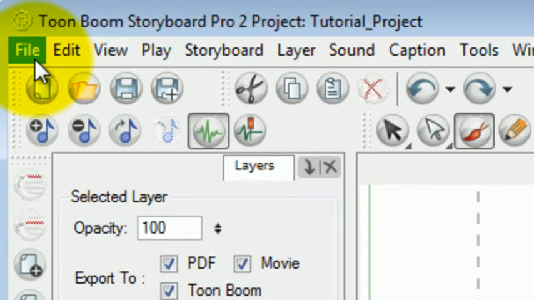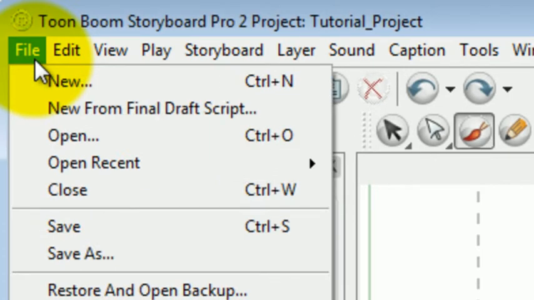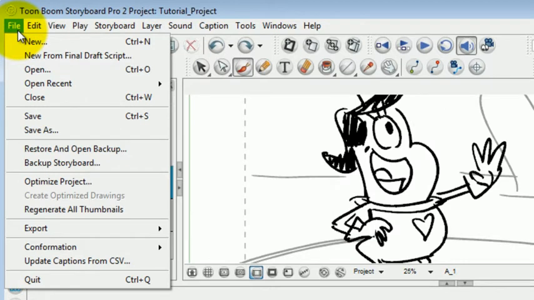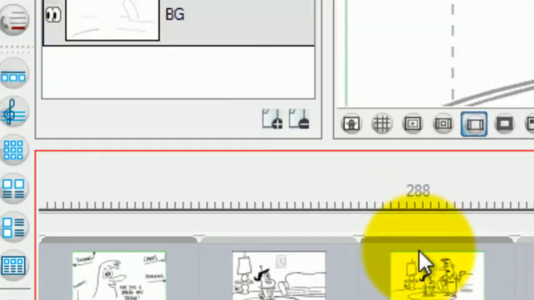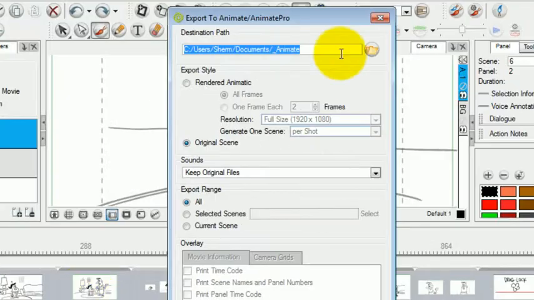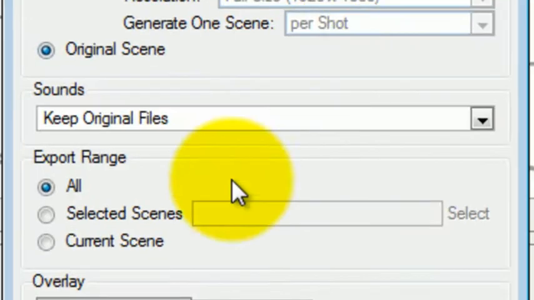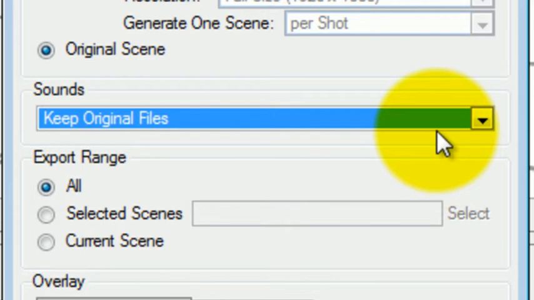To export the project to Toon Boom Animate or Animate Pro, I'm going to go to File, come down to Export, and click on Animate. As I do, I have a choice over here under the sounds to keep the original files, which means that if it's an MP3 or a WAV or whatever, it's going to output the scenes, each individual scene with the original sound file that it came with.